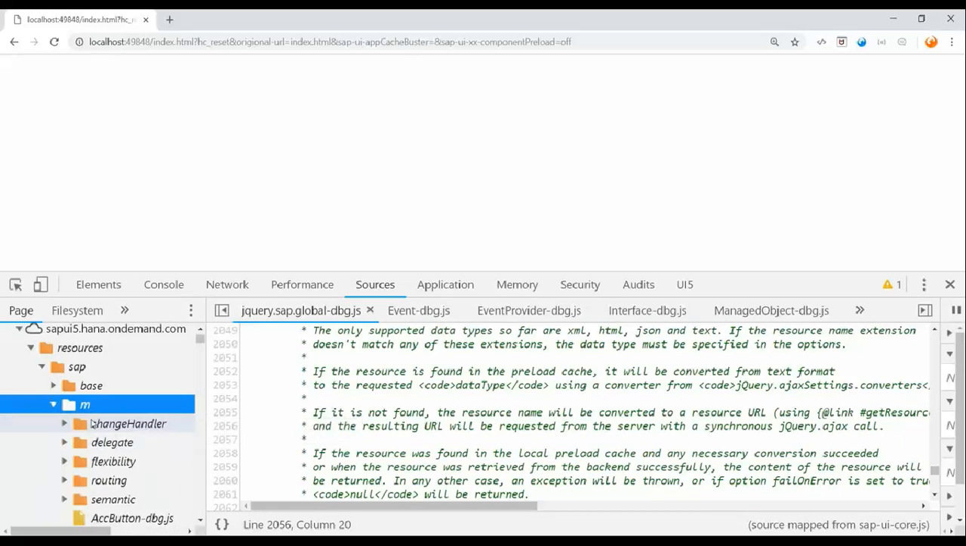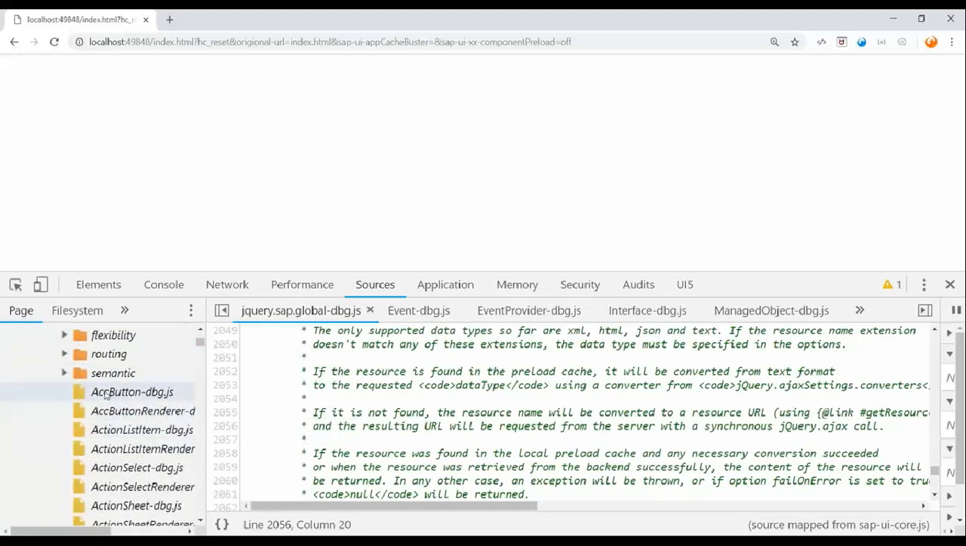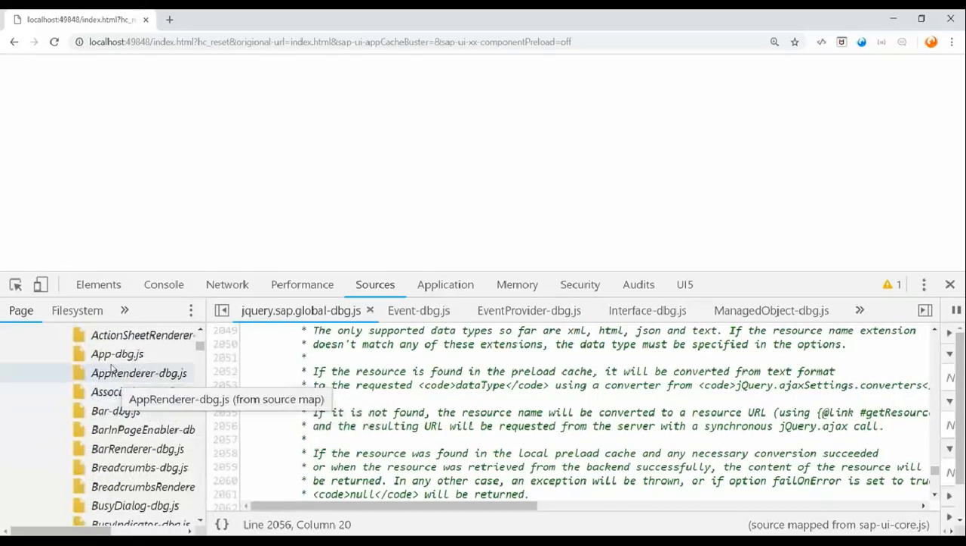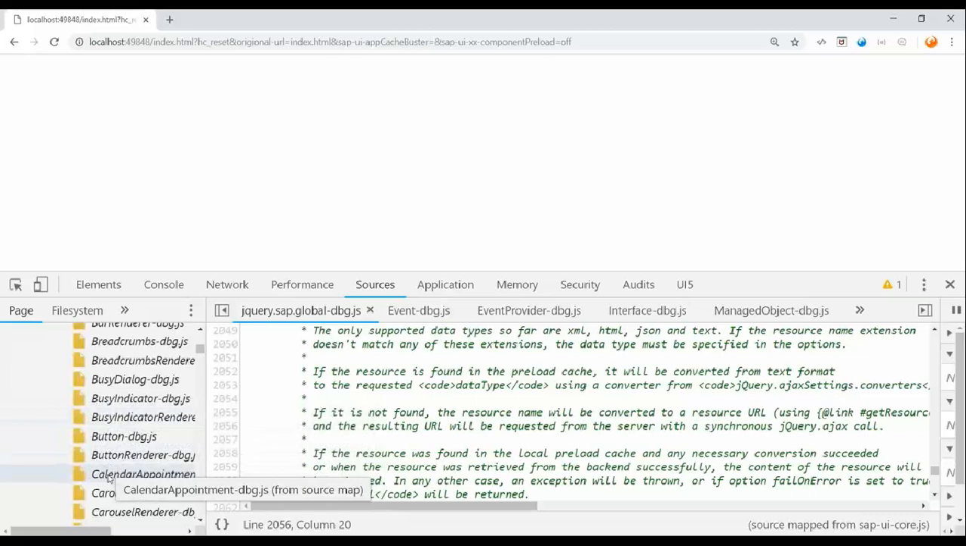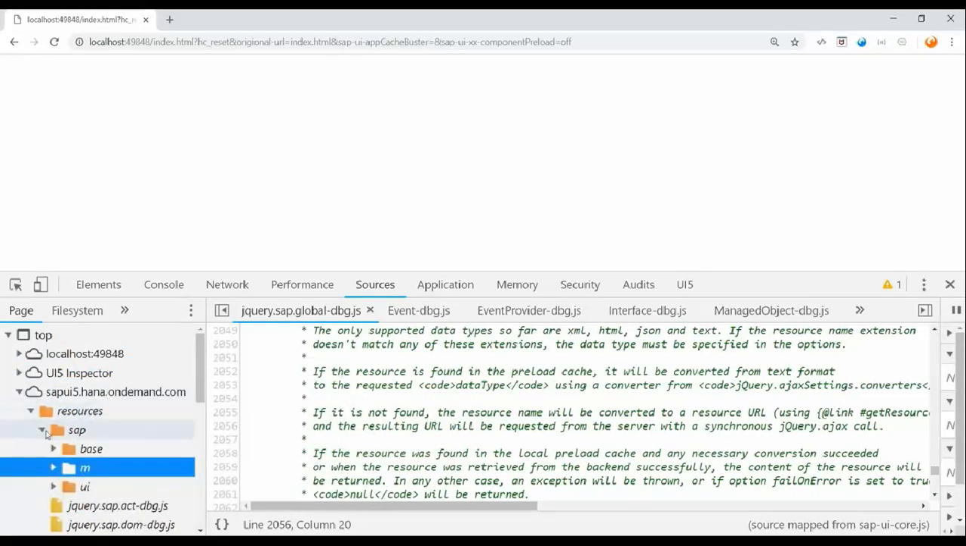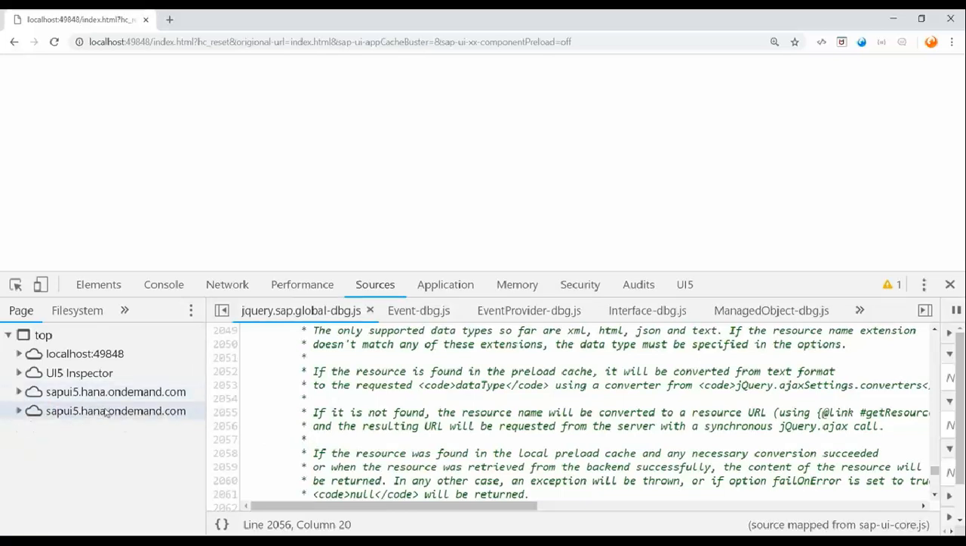The library has lots of classes, guys. You see, it has lots of classes, button, action button, app, lots of bar. It has lots of classes inside. This is what exactly it includes. That's what the system has loaded for you.